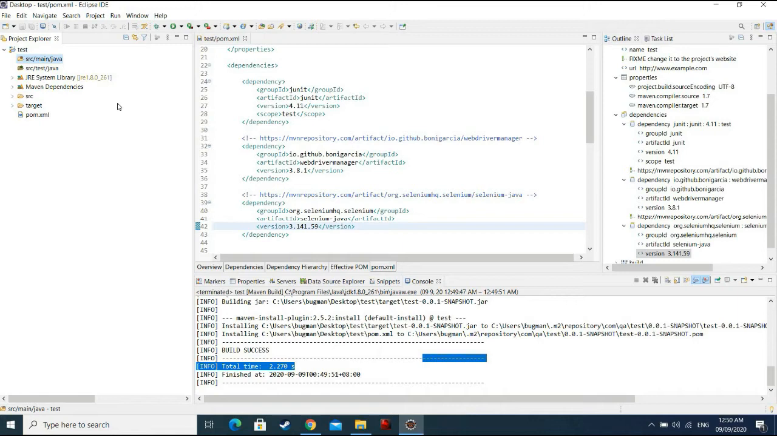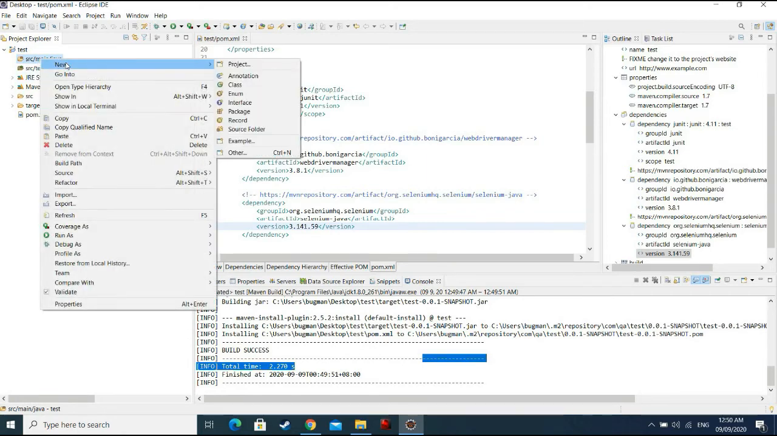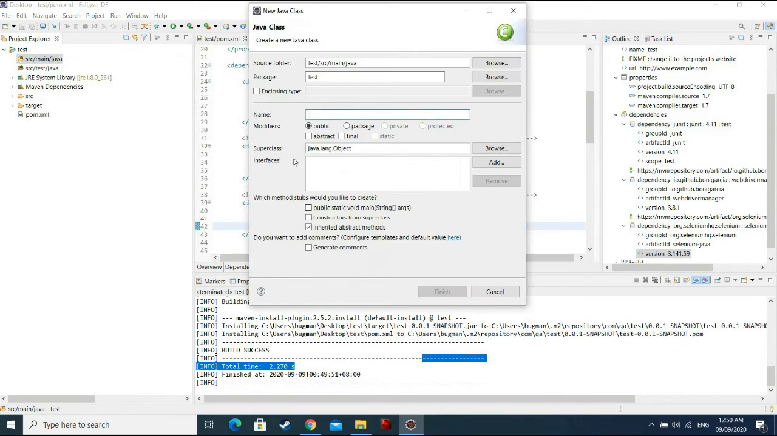So in coding, I will be showing you how to launch a web browser and also how to maximize it, and how to set an implicit wait and timeout for the page before it throws an error. For example, if the page didn't find a specific element. So to do that, I'll go to New, then Class.